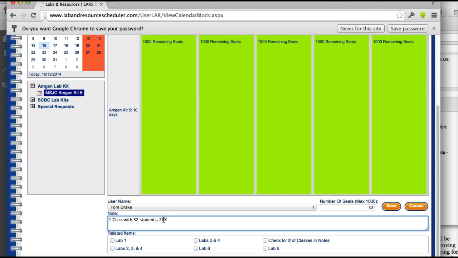20x SB buffer and agarose powder to make buffer and gels. All right, so that would be a modification that you would definitely want to put in the notes so that we know what your plans are.